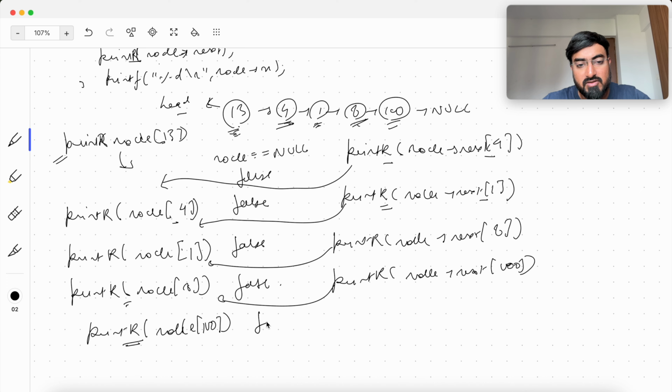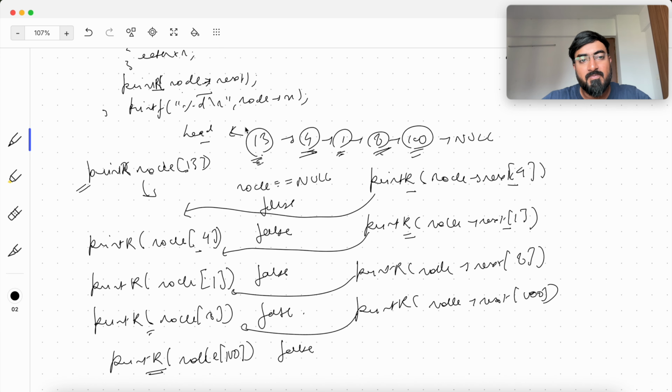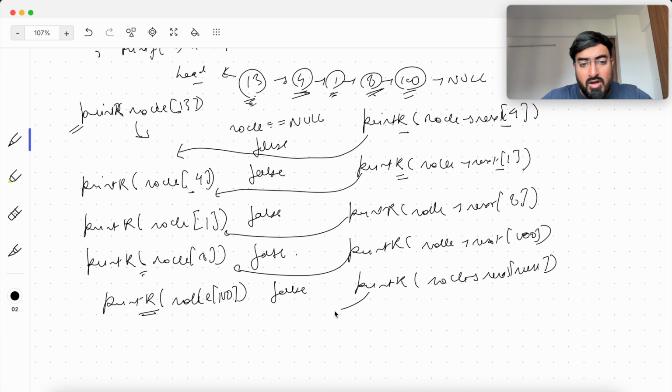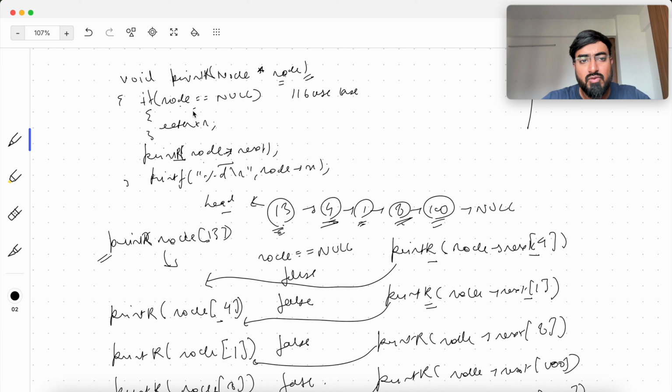Again, node equal to null is false. You come here, you say printR, node.next, which is basically null. Okay, you call printR again. The node is null in this case, and node equal to null is true. When node equal to null is true, you return.